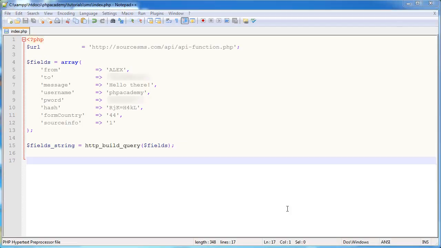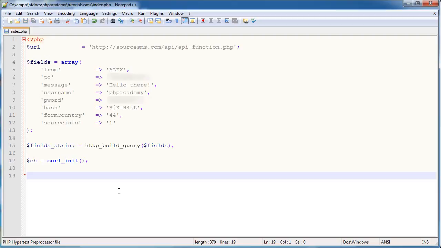Okay, so what we're going to do now is connect via curl and actually send this data to this page here. So we need to connect to curl, set a few options: set the URL, the amount of fields that we're sending, the field data itself, and then actually execute this, and this will send all this data to the URL at the top of the script. The first thing we want to do is set up a handle for curl, using the curl init function, so it's initializing curl.